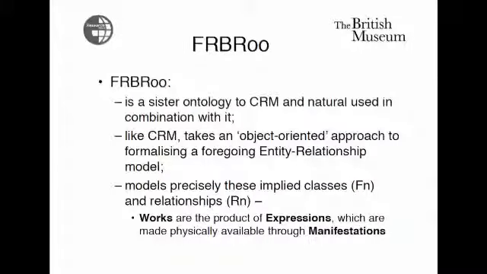So instead of P for properties, we use R for relationships, and instead of E for entities, we use F, because it's the next letter, I think. What the classes and properties that we reuse from FRBRoo allow us to talk about is things like works, derivative works, composite works, acts of expression, and manifestations in physical objects.